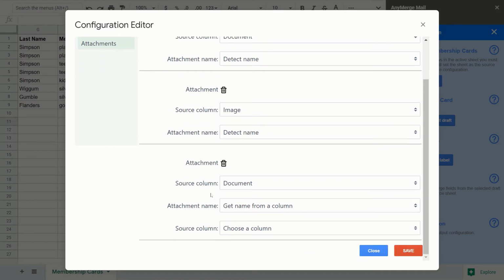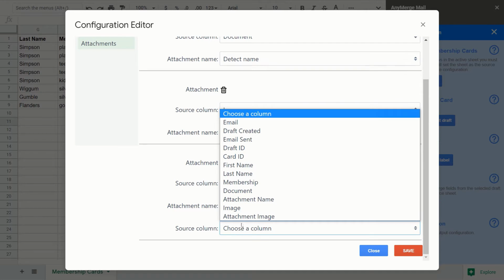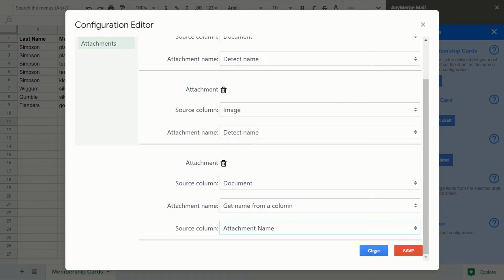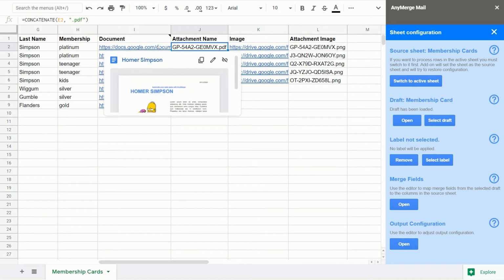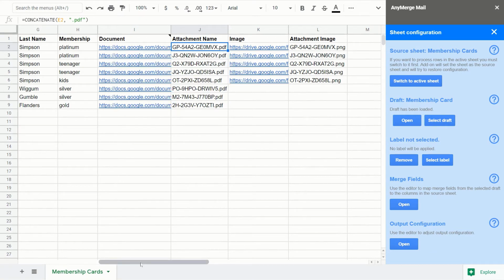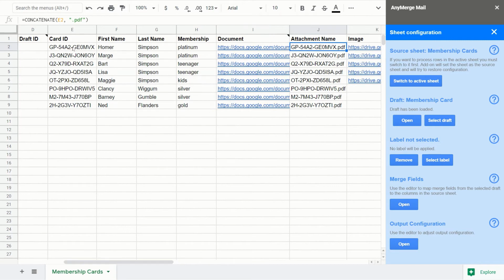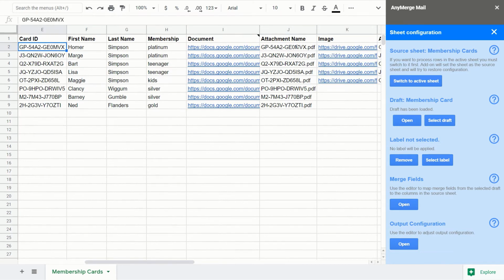What it means is that you might have scenarios where you don't want to use the file name that is in Google Drive, but you would like to set your own file names. And in this case, we are going to take the values from the attachment name column. So actually these values. I don't want to use the Homer Simpson value, but I would like to have as the attachment name the membership card, and .pdf.